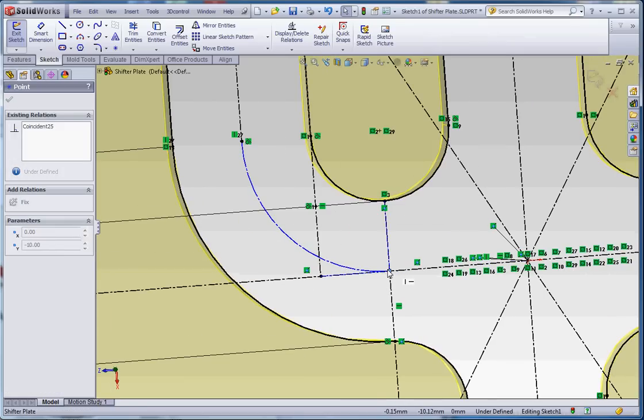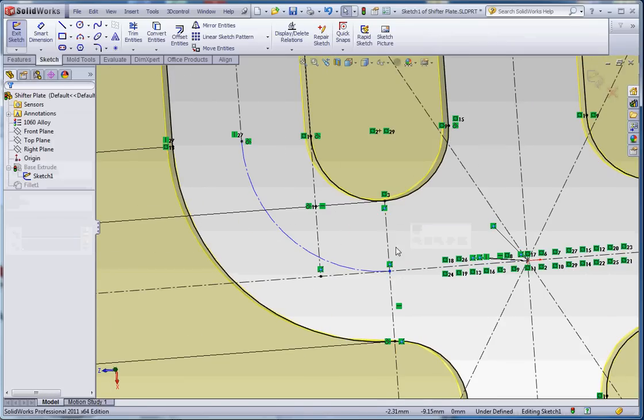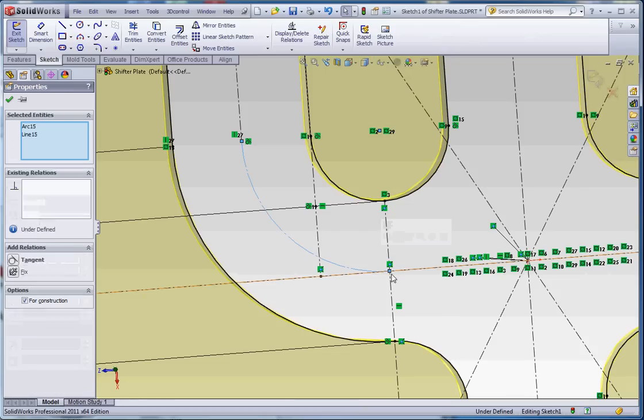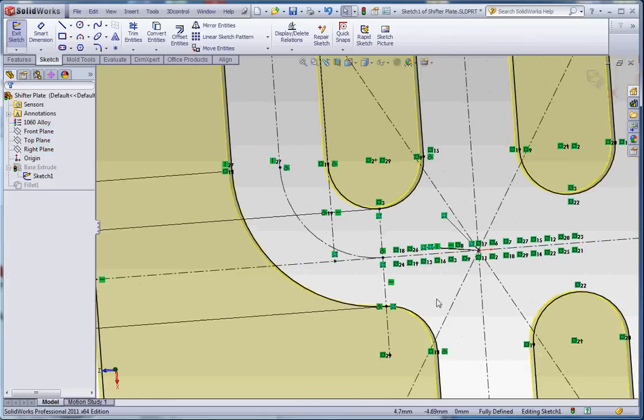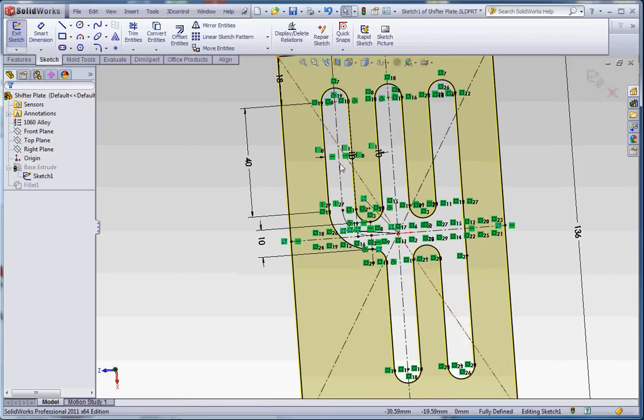So we do have it connected down here. We're going to make it coincident with that line, and we're also going to make it tangent to this line here too. Okay, so now we have a potential path route here. We have a center line down here.